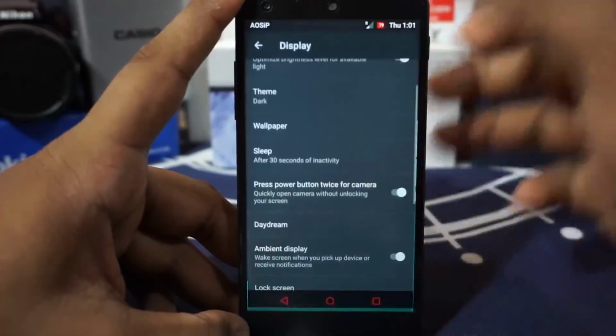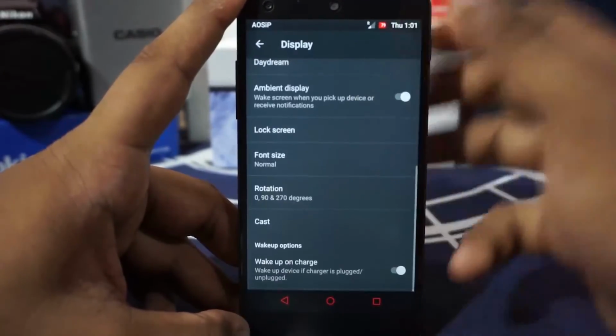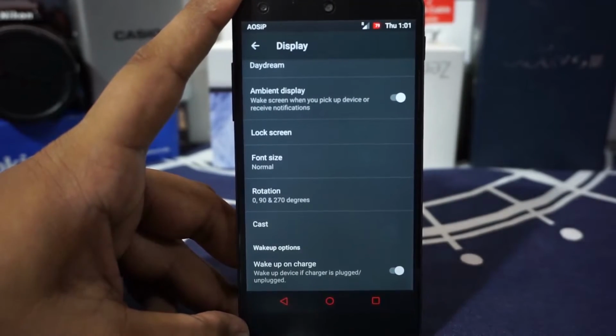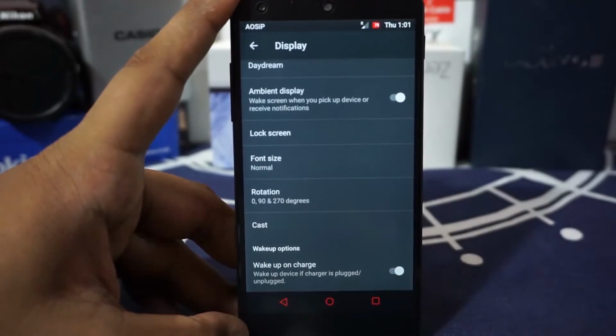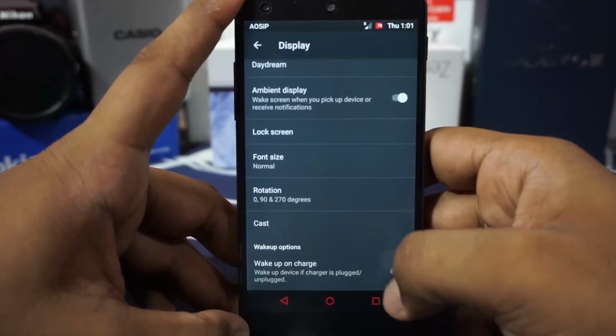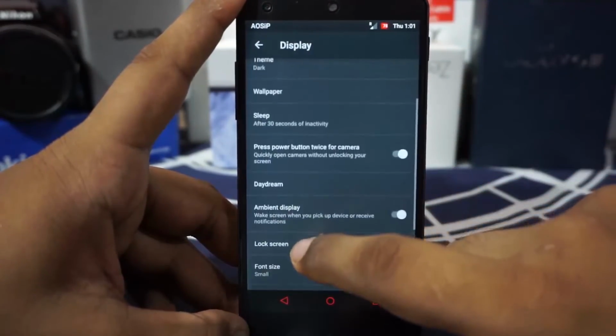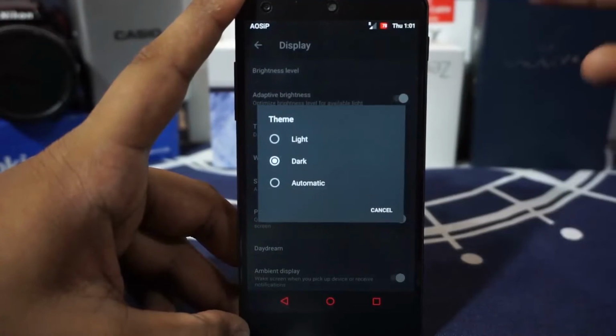I mean, quick launches are required when you want to capture that. I mean, okay, I'm in no way saying that Nexus 5 has the best camera and you'll be able to capture whatever you want to, but having access is really important. So yeah. Wake up on charge, all of this can be customized. Font sizes are there, which I really appreciate. Theme, now it does have 2 themes.